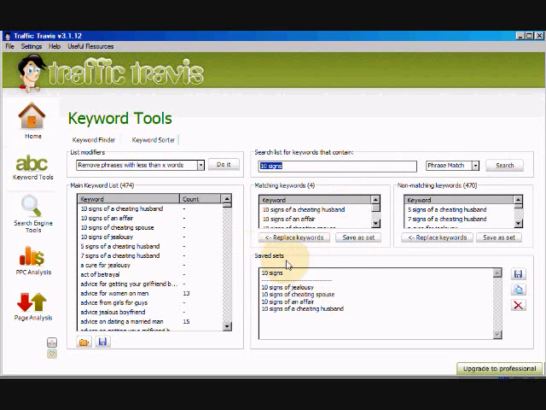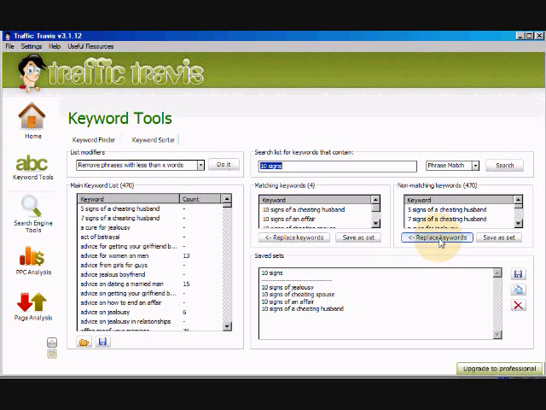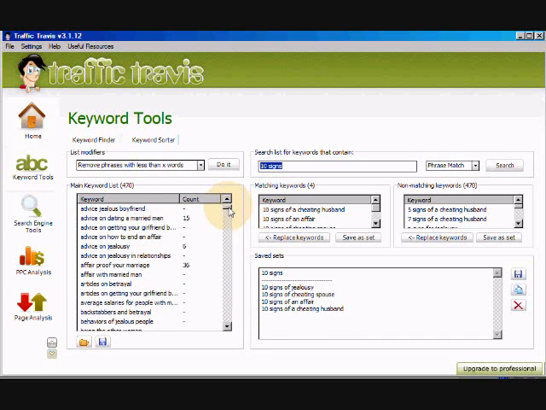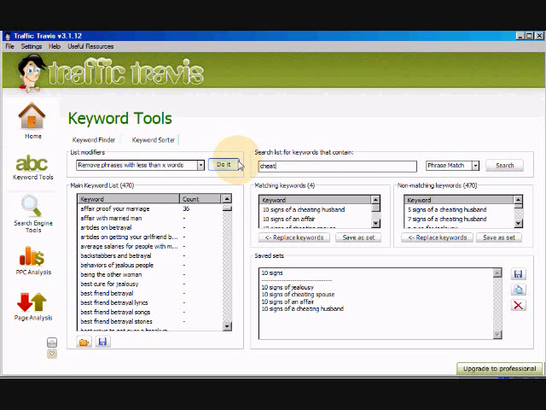Okay, so what I want to do is save a set. So now, see down here, saved sets. Now I have all those. So I'm going to come over here to the non-matching keywords and just replace the keyword list, because once I have them saved here, I don't want to save them again. I don't want to have a whole bunch of the same keywords. Okay, let's look at cheating husband.